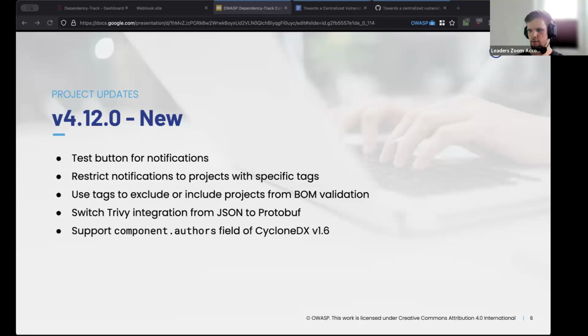There's also support for component.authors, which is a new field in CycloneDX version 1.6. Previously, there was just a singular author. Now we support multiple. And in general, we got a few reports that the findings API was a bit slow or sluggish. The findings API is also what you see when you click in the UI on the audit findings tab. We improved the performance of that, and it should be much, much better in this version.